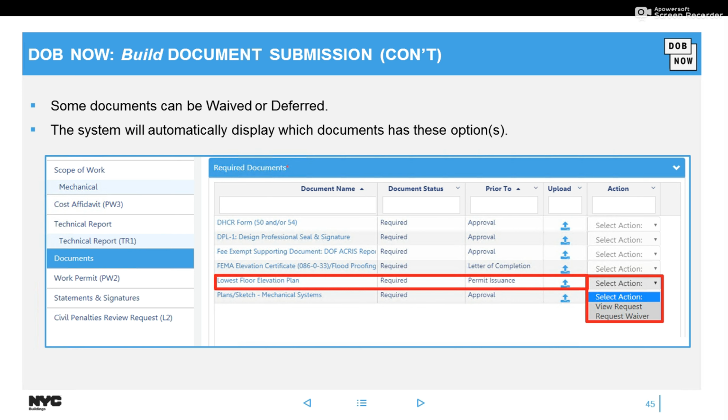So I said you cannot waive, defer, or delete inspections. However, the system allows you to waive or defer certain documents. If you can, you'll see it in that select action column there. You may have to scroll to the right depending on the size of your screen. For some documents, you cannot waive or defer, so you would see it grayed out and you won't be able to click on it. Some documents you may also see both options, but the system will tell you which ones you could either waive or defer or do both on. So for this example here, I could have only done a waiver, so you're seeing request waiver here.